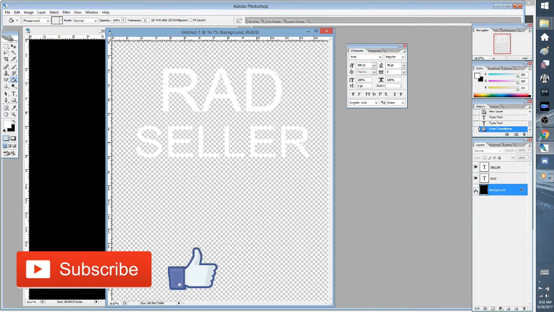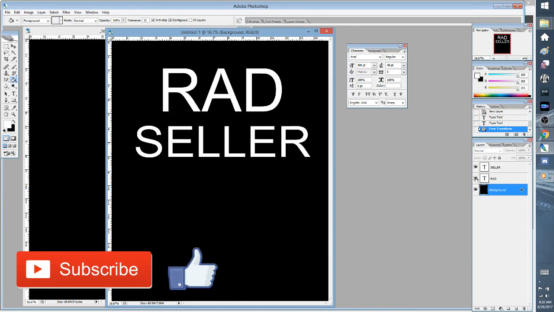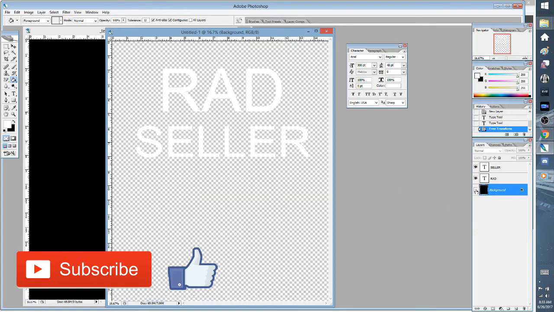You can turn the views off and on. See the little eyeballs over here? So you can turn things off and on. I highly suggest making a layer over here on the right for each thing that you put in, because it's a lot easier to edit and manipulate. So let's say this is our finished shirt, our finished product. What you're going to want to do is turn off the black background over here by clicking the eyeball.